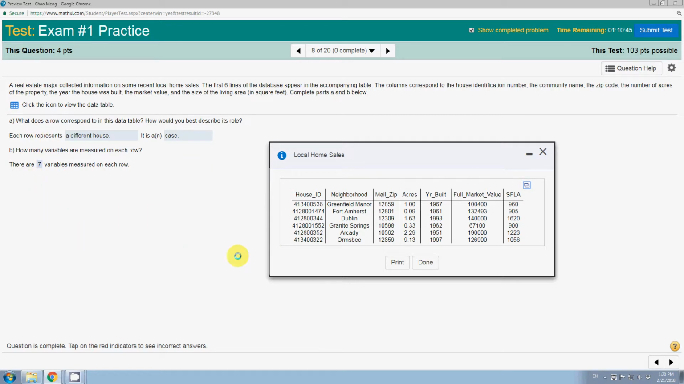How many variables we have? We just need to count how many columns we have. 1, 2, 3, 4, 5, 6, 7. So we have 7 columns, then we have 7 variables.